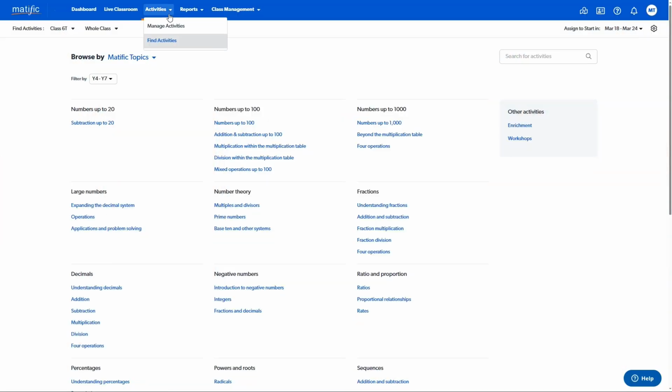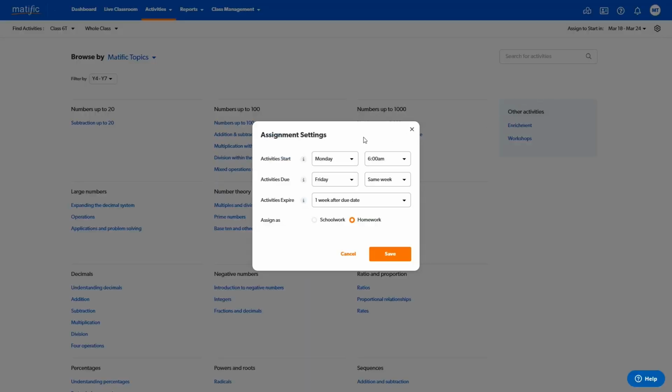You can assign activities using Find Activities and manage them under Manage Activities. Let's look at Find Activities. You can use the Week selector to select a week to assign activities. Click the cog to set your default assignment settings.